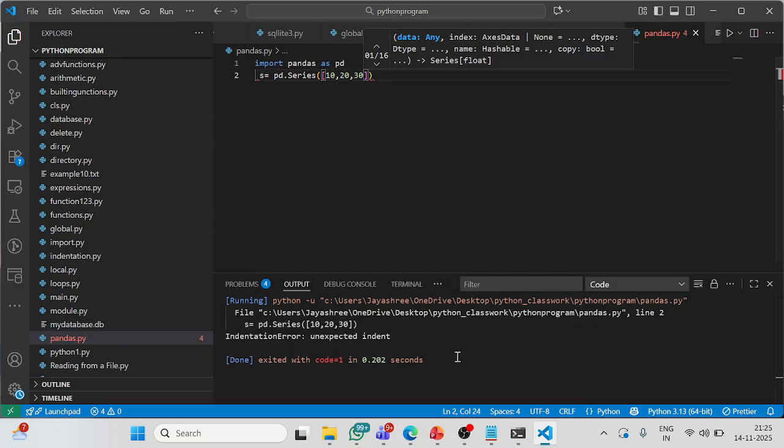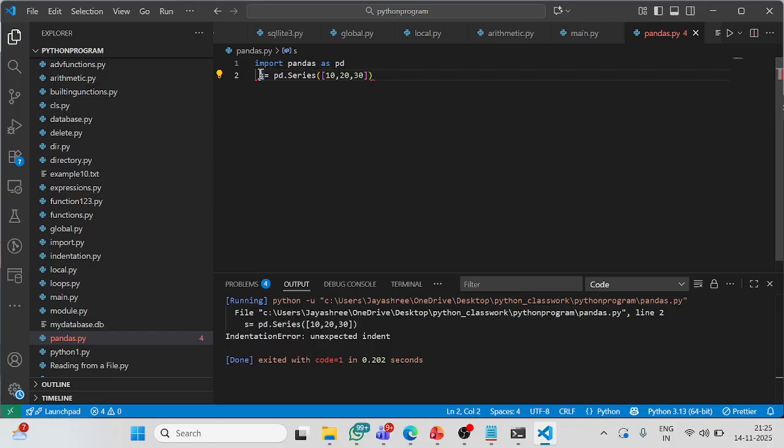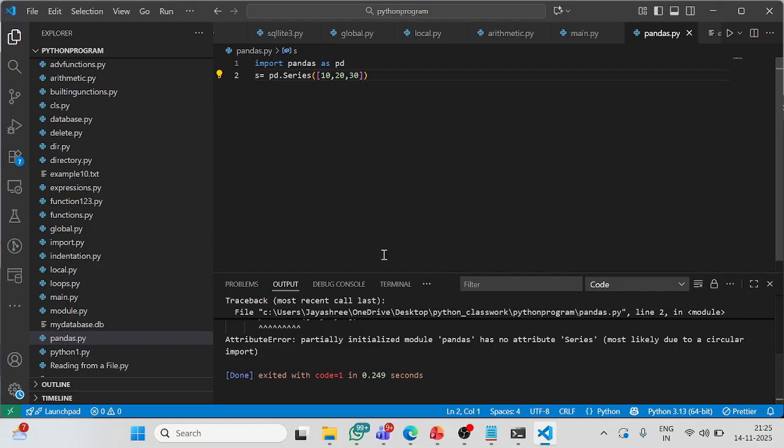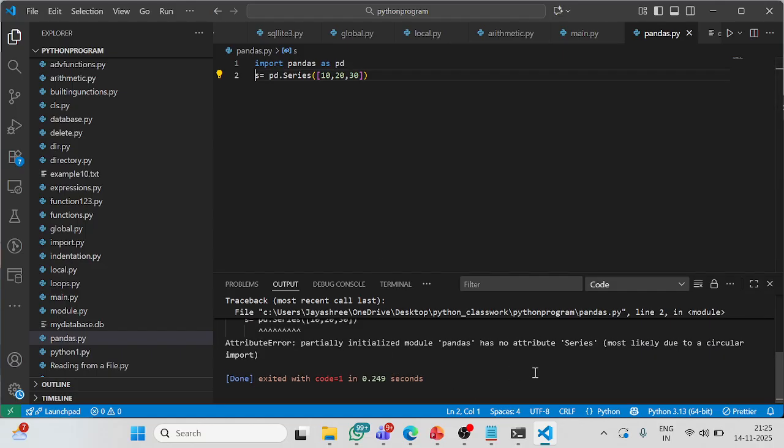So I'm executing, and some error is found here. What is that? The pandas module is not there, so that's why it is showing an error. So we need to install pandas first. We have the steps.